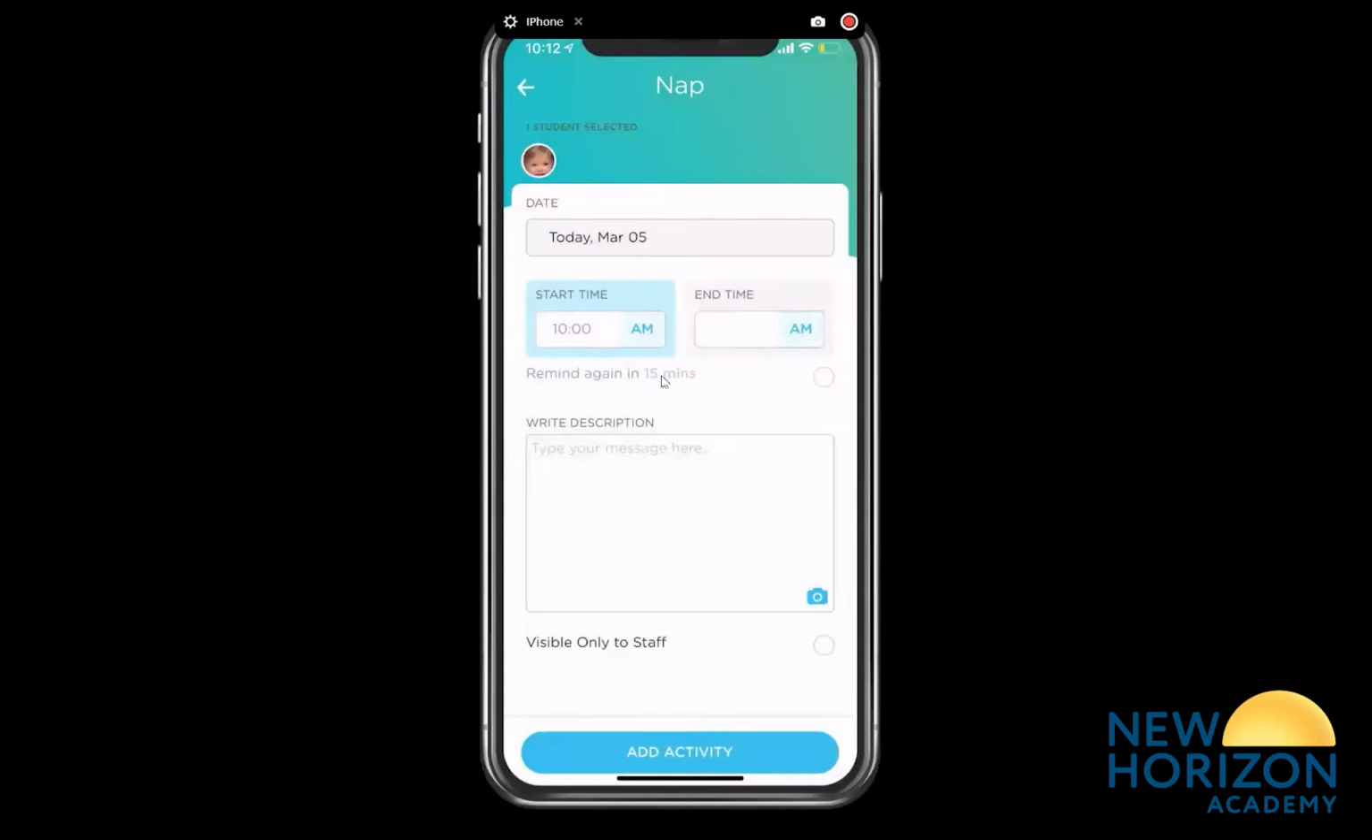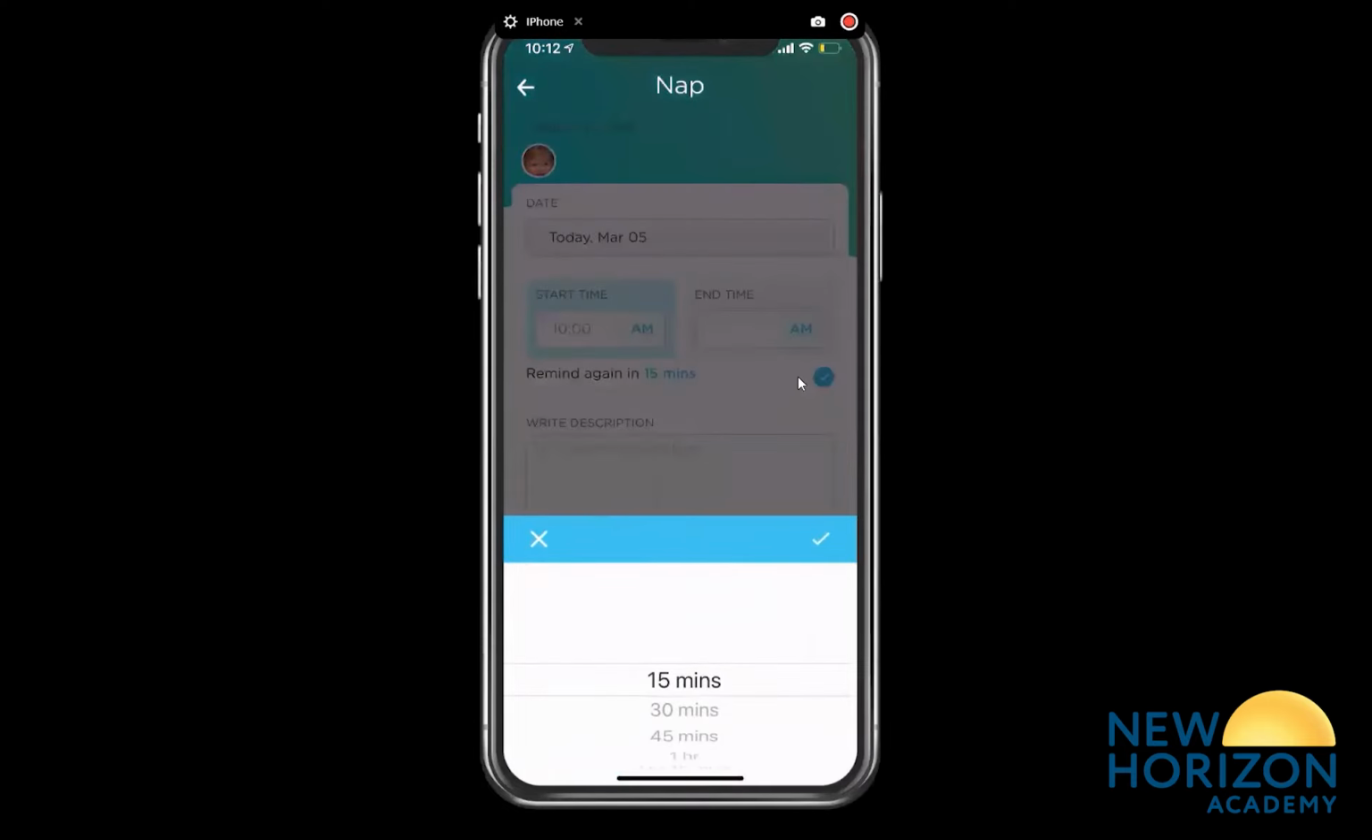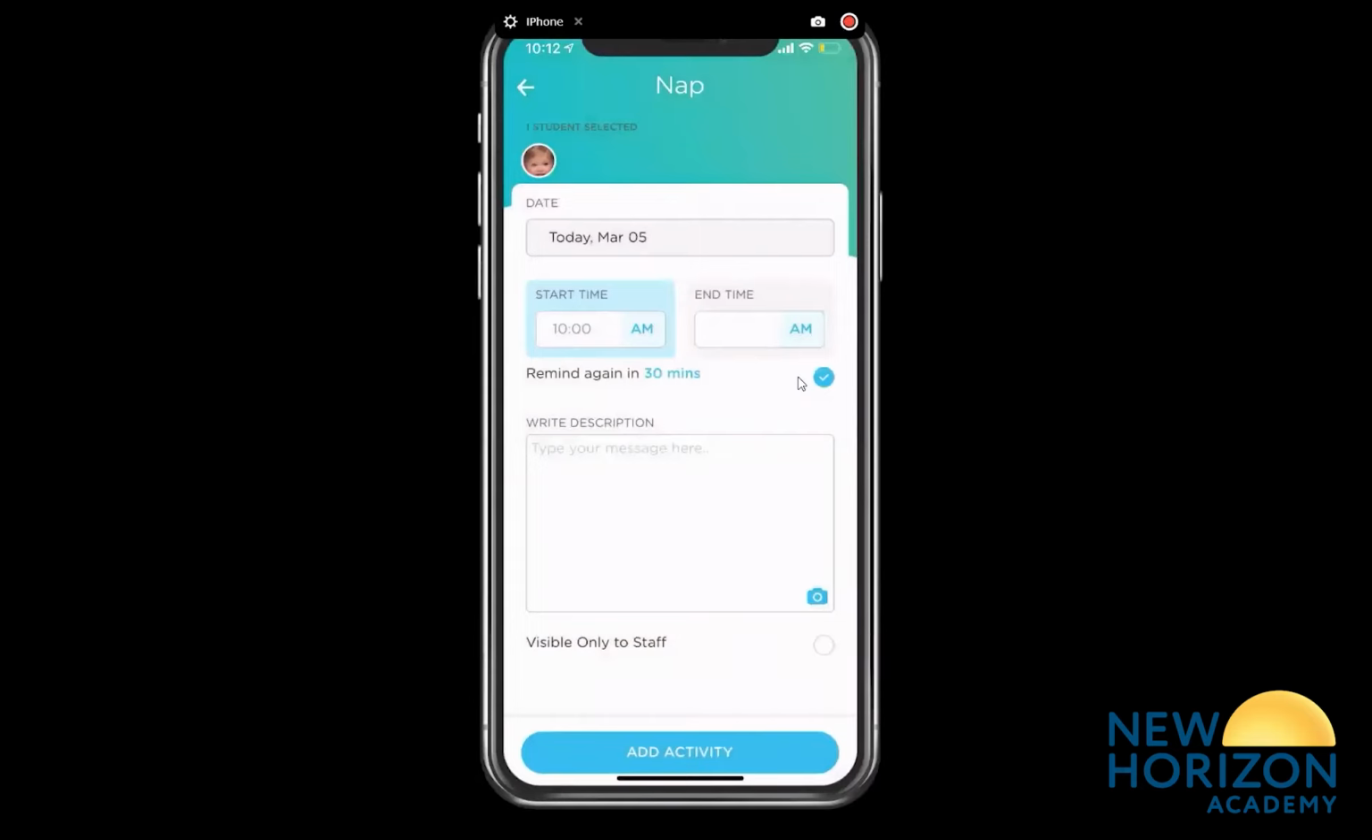You will see a button here to remind me again. So that way, if I need a reminder of when the nap time is going to be ended, or when I need to log it again. So let's say in this case, I'm just going to set it for 30 minutes. That's going to send a push notification to my iPad. So that way I know to log back into the nap activity and relog it.